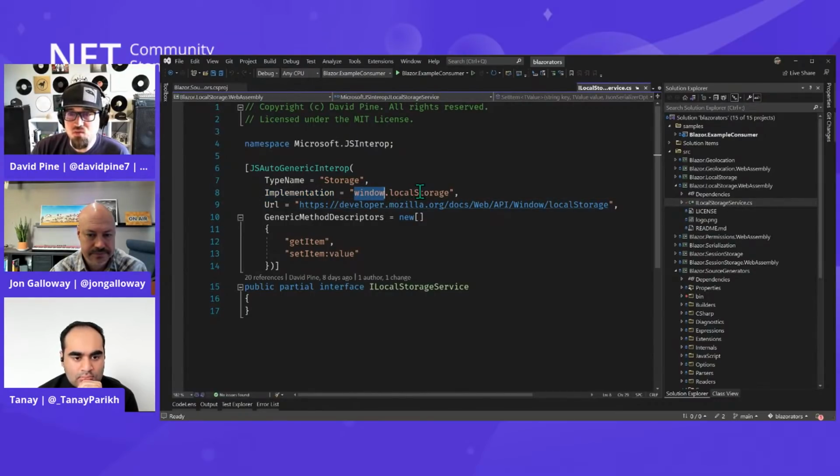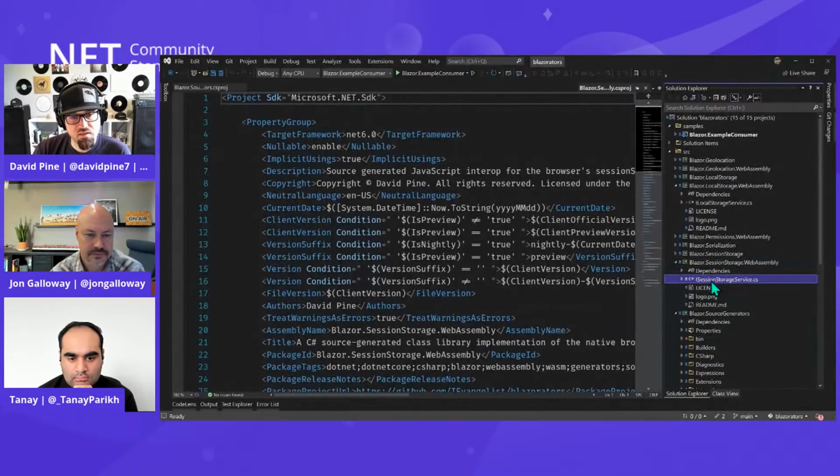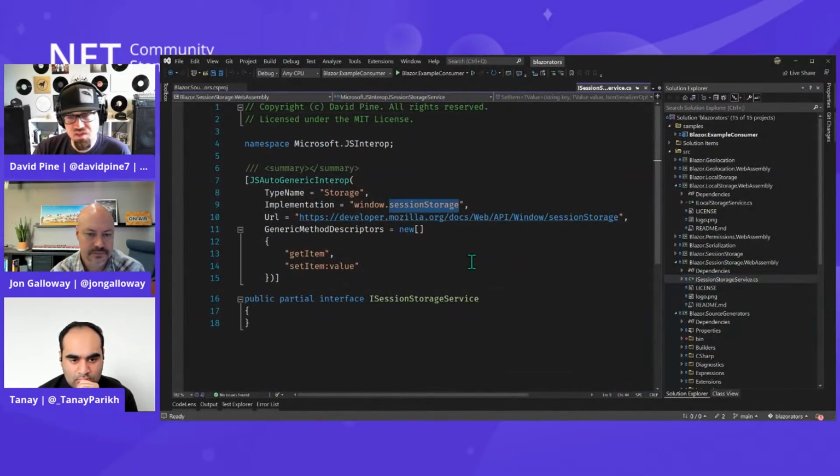So it's very easy to imagine, well, with storage, there's actually 2 different implementations. There's a local storage and there's a session storage. So I've got another package down here that does the same thing, but it varies simply by saying I want session storage, right? And these will generate 2 entirely different implementations. So it's kind of neat.